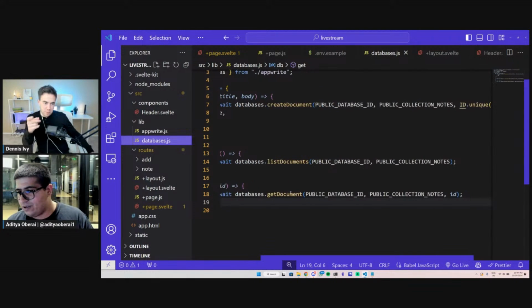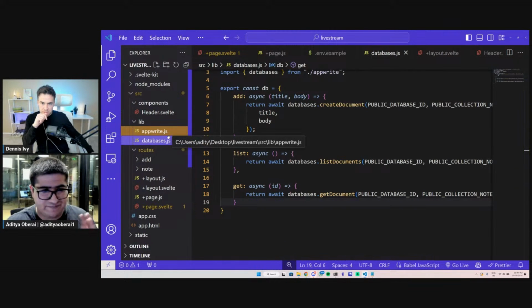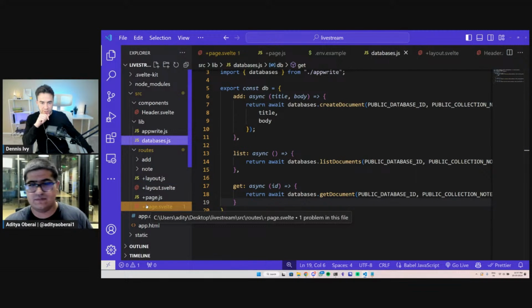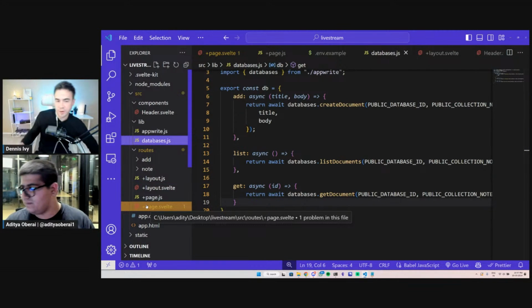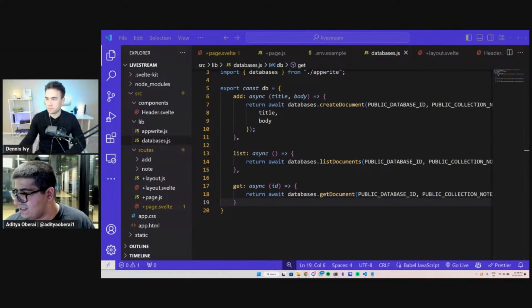Similarly, I have a get call to get a single note by ID and to add a note. These have been created and prepared already. Got it. It just makes it a lot cleaner if you're abstracting this away and then using it later on. That makes perfect sense. It definitely makes life a little easier there.